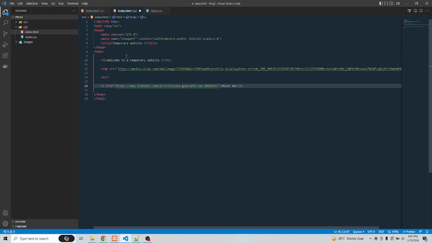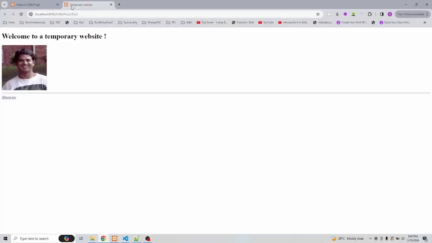Okay. So if we save this, we can see that the title is saying temporary website, and H1 is saying welcome to temporary website. There is my photo from my LinkedIn profile. There is a horizontal line, and there is about me, and you can see that it is pointing to my LinkedIn profile. Okay. So this is the unstyled version of it. So let's start styling this a bit.